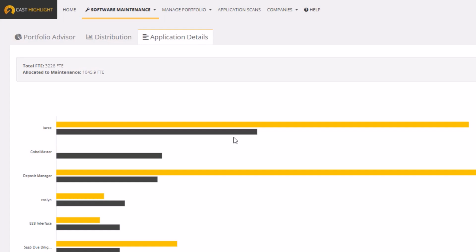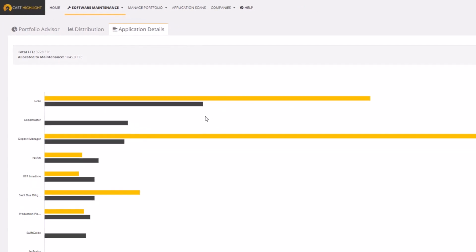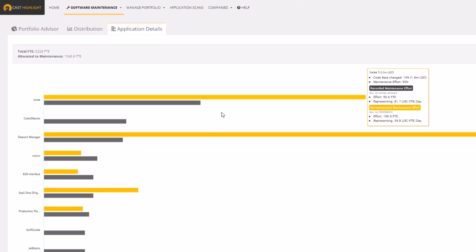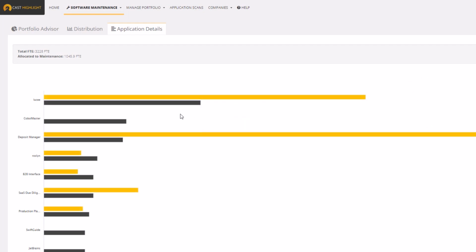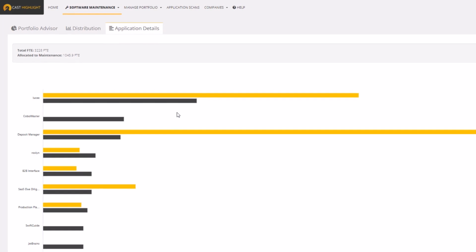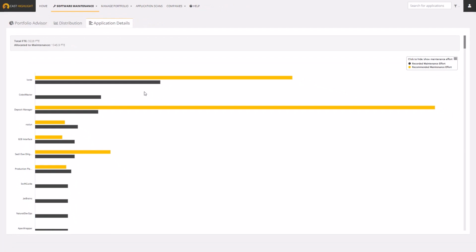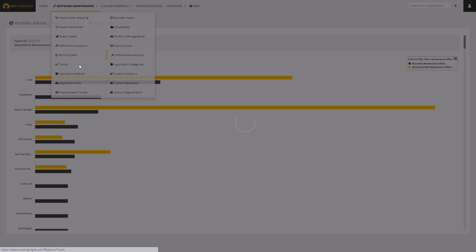The darker gray bar is the actual or recorded maintenance effort based on an answer to a question in one of the built-in surveys into Cast Highlight. So essentially what this is doing is comparing the yellow bar, recommended resources, with the dark gray bar, recorded resources, and that's one of the inputs that drives those recommendations in the portfolio advisor that we were just looking at previously, in addition to other factors such as software health, open source safety, business impact, and other indicators of that kind. The next dashboard we're going to look at is the trends dashboard.